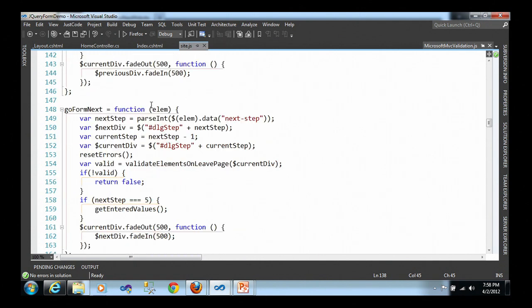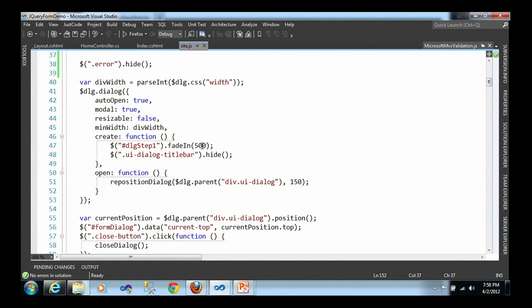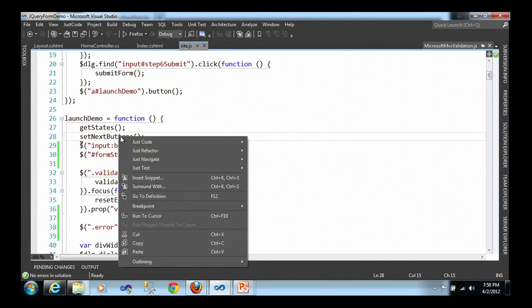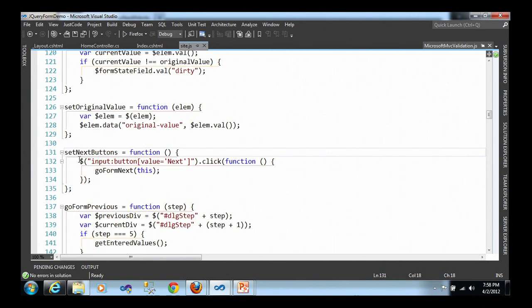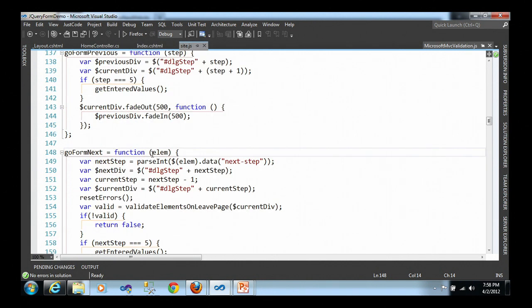So what I'm doing, next step, I'm passing in what was clicked, which is that button. In this method here, set next buttons, I'm finding all the inputs of type button whose value says next. Then I'm assigning a click handler to it of go form next. And this is important because it passes the thing that was clicked to that method. So if we go back up here, this elem is the thing that was clicked, the thing that called this method.